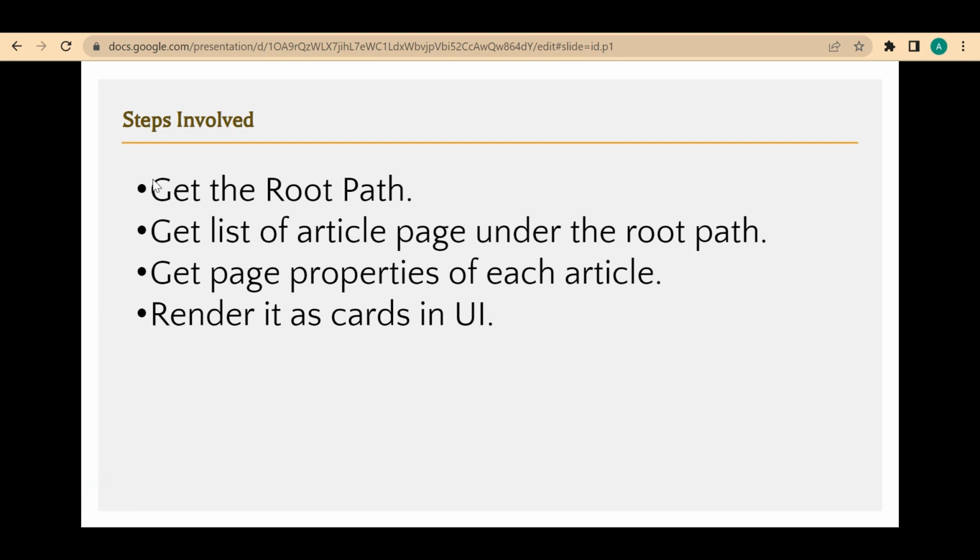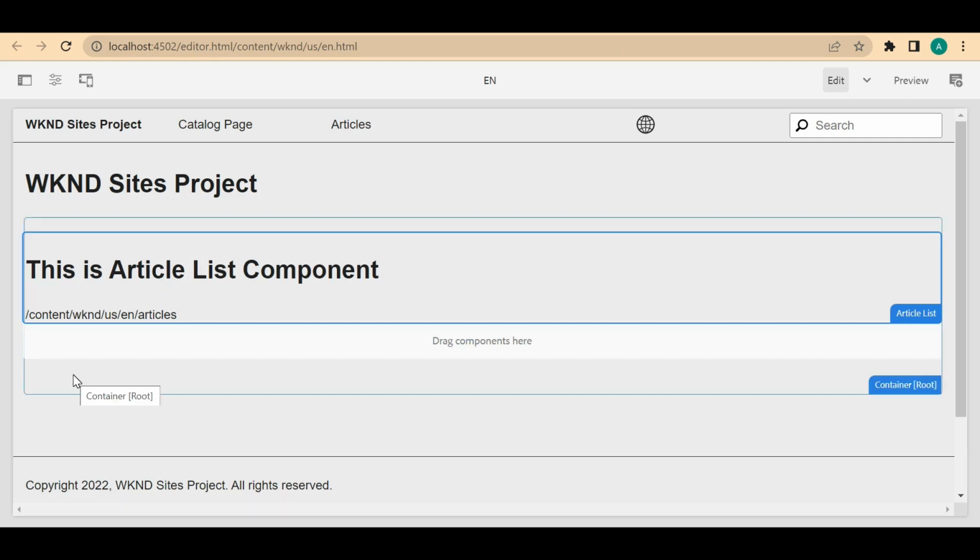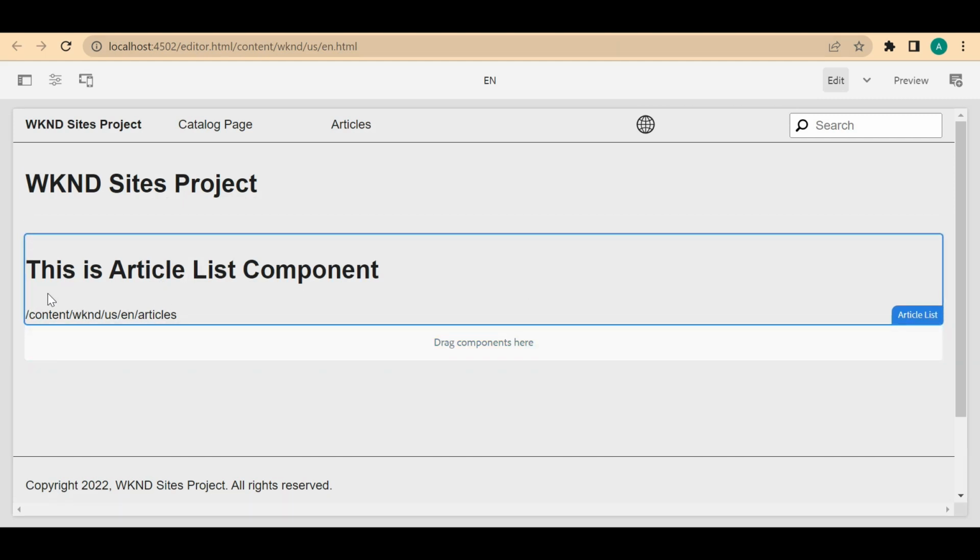So this part we have completed already, how to get the root path. We have created the component and we have created a Sling model, from which we are getting this article path. If you haven't watched this already, I'll give out the previous video's link in my description box. Please watch it and then come back to this video.